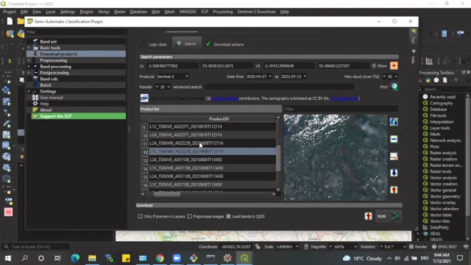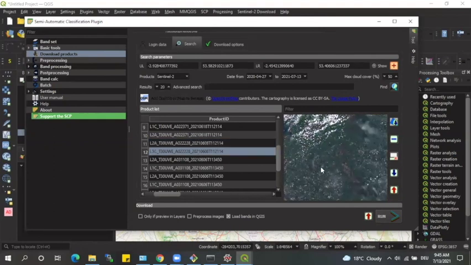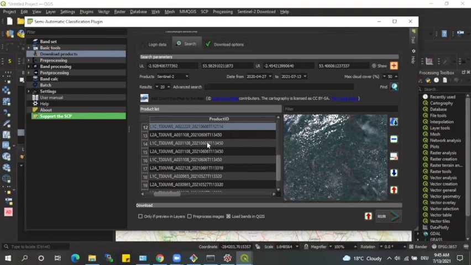It looks a bit hazy, level 1C rather, and then the level 2A looks a bit more clear, simply because level 2A are processed to bottom of atmosphere reflectance, and level 1C is the top of atmosphere reflectance. So there is still some atmospheric effects or scattered light having an effect on the reflectances that are recorded. And we would dive a bit deeper into these concepts in later videos. But for this one, we are just interested in finding the right data.